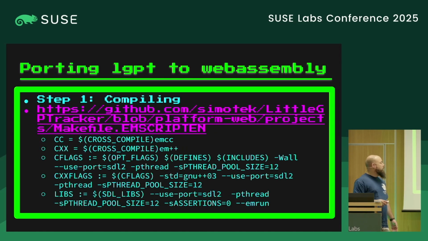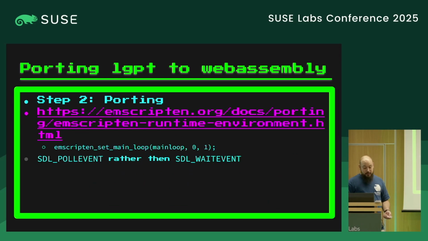All we had to do was use EMCC and EM++ as our compilers. We say we're going to use the SDL2 port. We want to use pthreads. And then the other important thing at the end is we want EM_run. And then we can compile this application just as if it was any other thing. I'm not going to show you me pressing make and making it work, because it's probably not important.